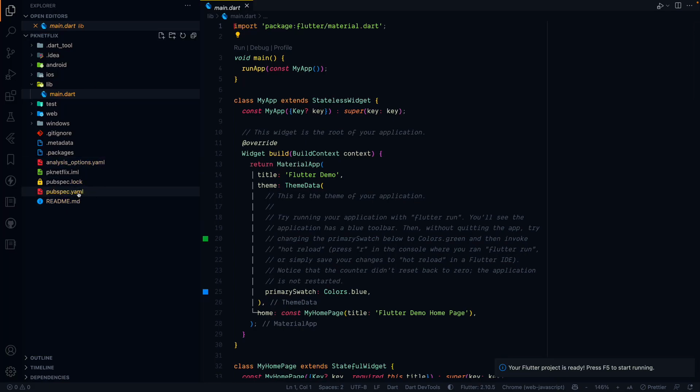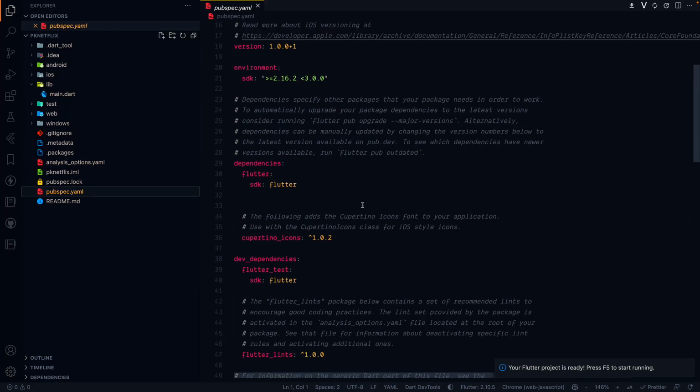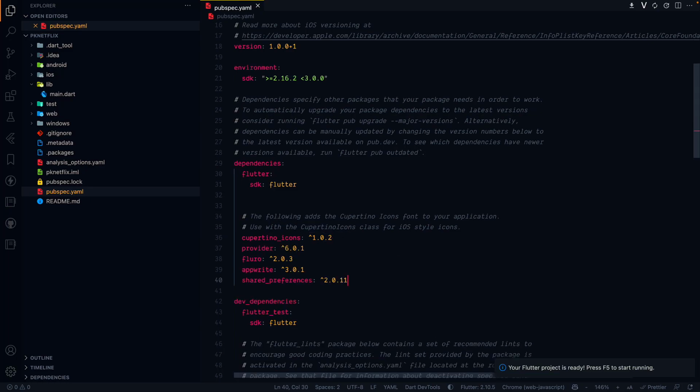So let's go to pubspec.yaml first, and set all the dependencies which we need. We need about four or five dependencies which I'm going to just copy and paste. For example, we have Cupertino icons already. We will add a few more. Let me add it.